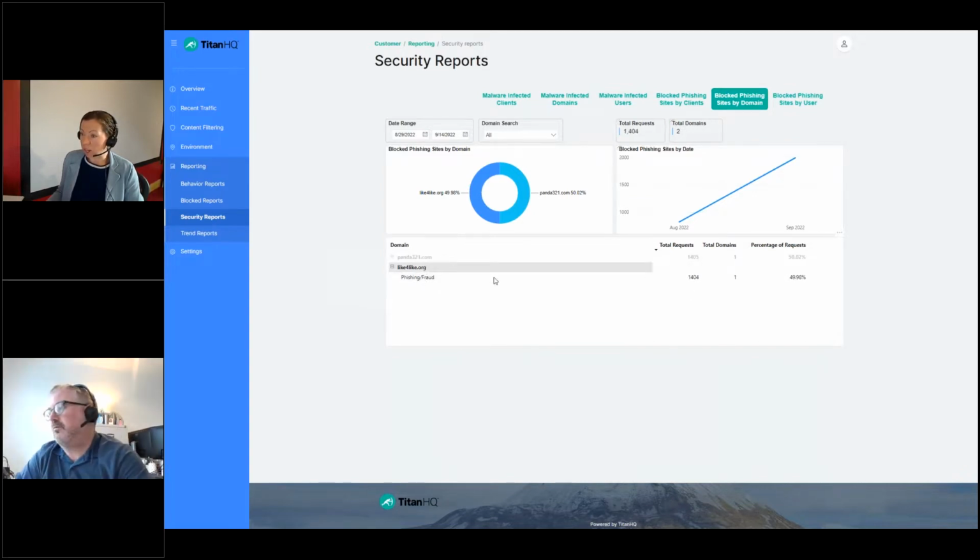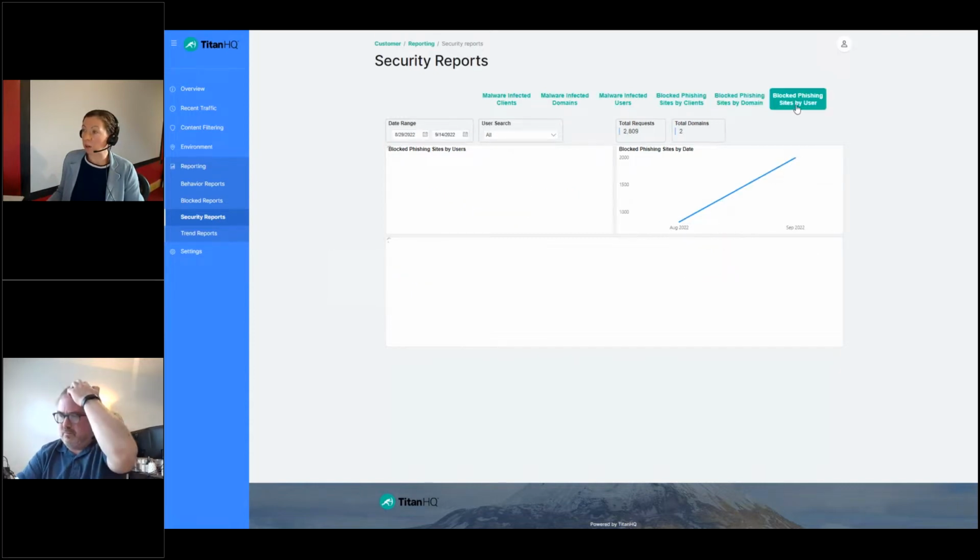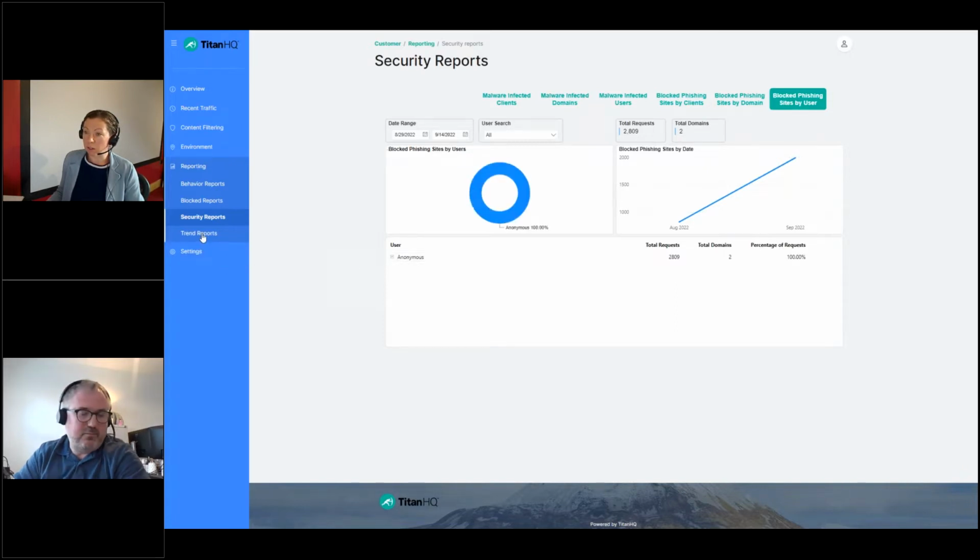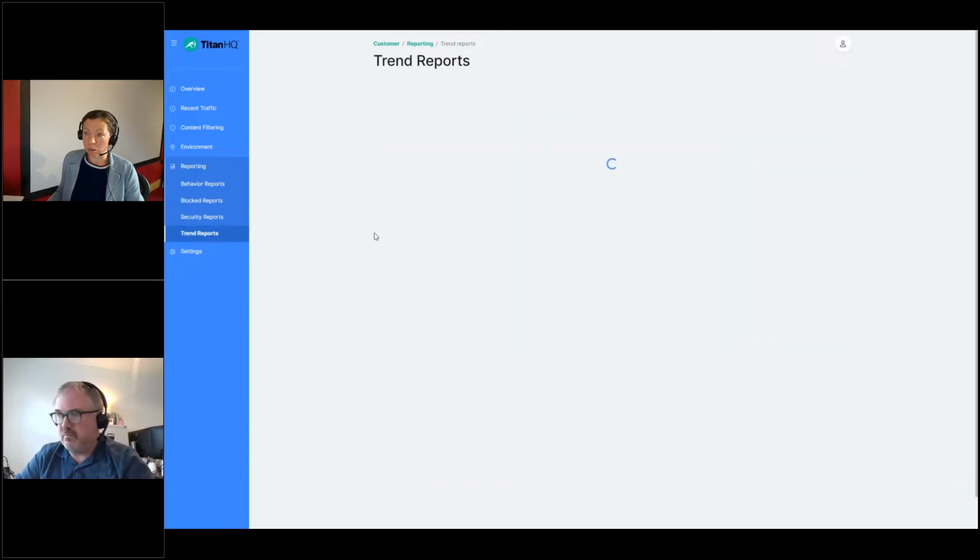So again, this one was accessed 1,404 times. So again, useful information specifically for anything that might be worrisome, as a site or as a category being accessed, and that's blocked by user. So again, it's probably the same data as phishing sites by domain. We're drilling down into the user themselves who accessed it. So that's that one. And the trend reports then.